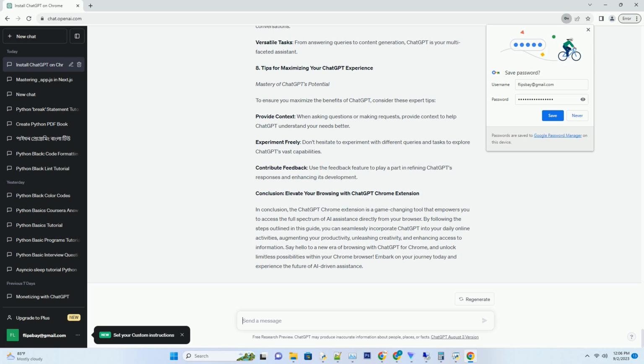6. Activating ChatGPT in your Chrome browser. ChatGPT within reach. With ChatGPT successfully installed, the next step is to activate it in your browser. Here's how. 7. Exploring ChatGPT, your personal assistant. Unlocking Chat's features. Now that ChatGPT is at your service, let's delve into its features and how to make the most of them. Conversation mode: ChatGPT operates in a conversational manner.